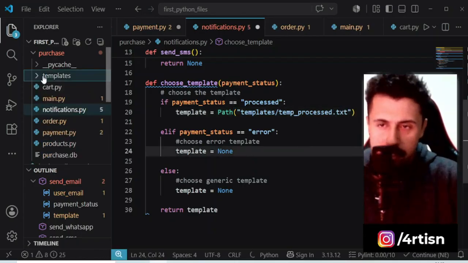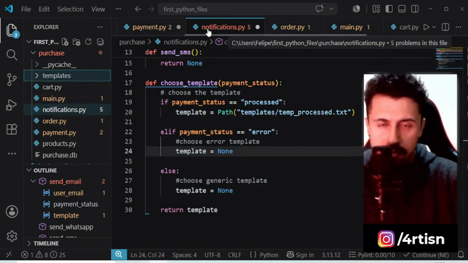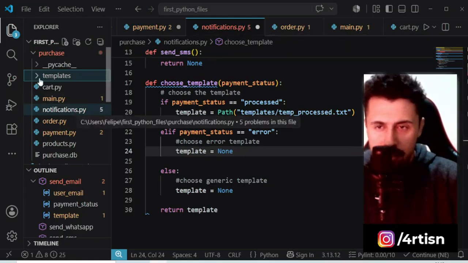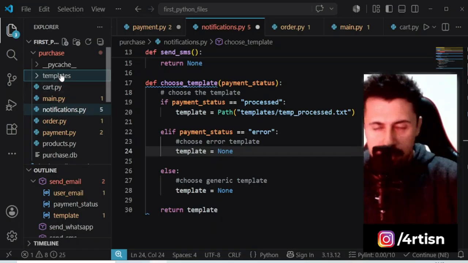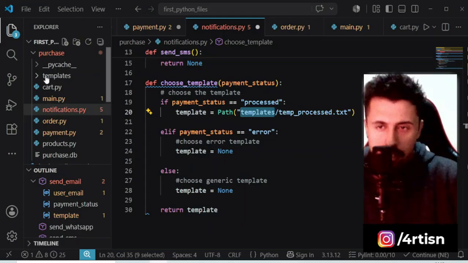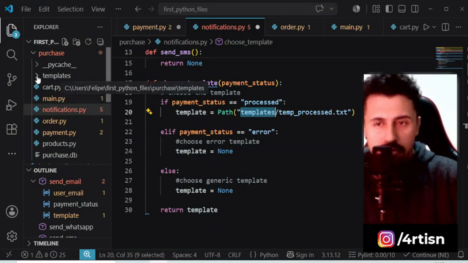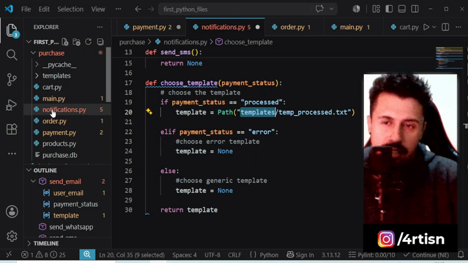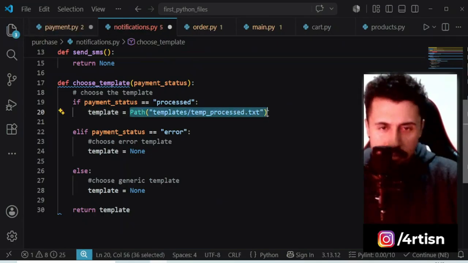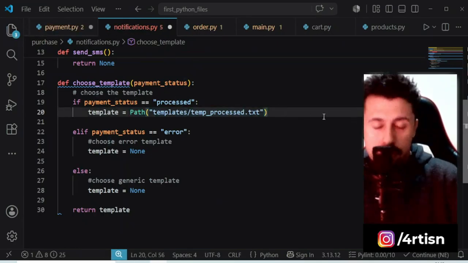Okay, pay attention to the level of the folder in comparison to the file that you are writing, right? So notifications is here, templates is at the same level. So that's why I just typed templates here. If templates was inside another folder that was at the same level of notifications, I would put the name of this folder here. Anyway, let me close this because this finds the file but does not read.